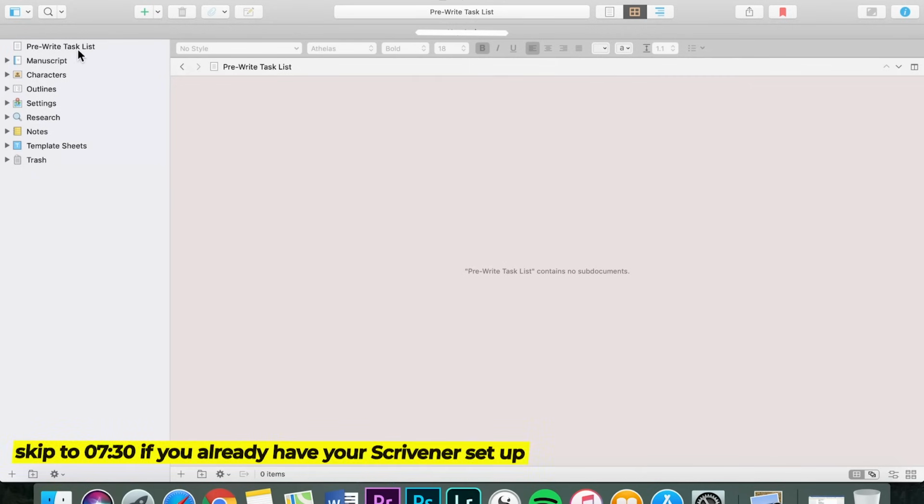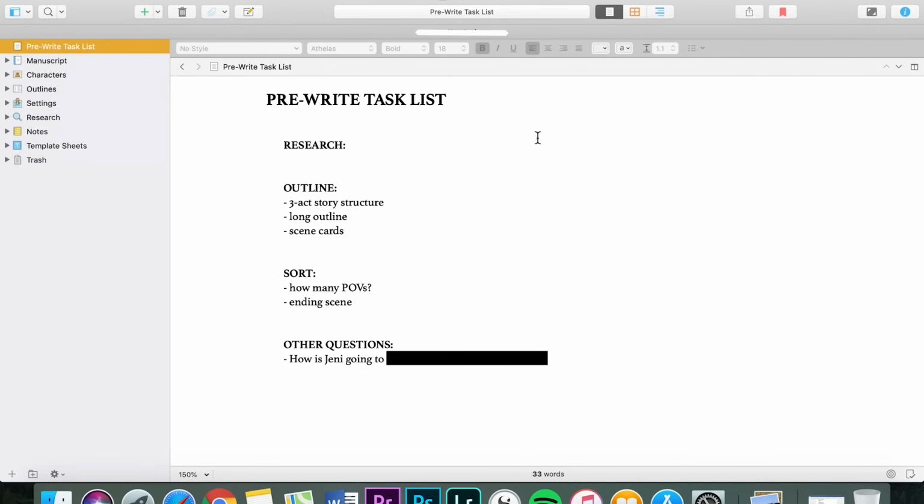My pre-write task list, let's start there. Pre-write task list is basically just all the things that come to mind, all the random floating bits of ideas and things that I have to resolve before I sit down to write the first draft.